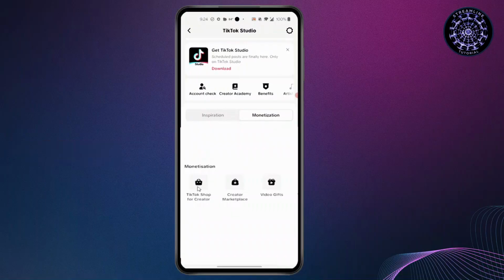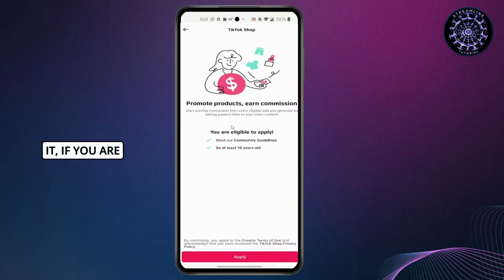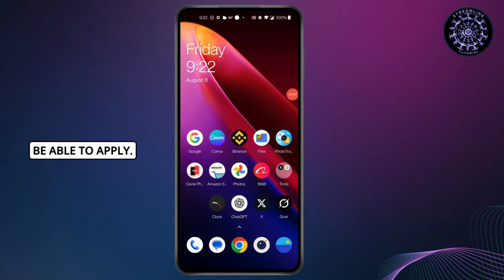Click on it. After you click on it, if you are eligible, it will show you are eligible to apply. Press on Apply at the bottom and you will be able to apply. And this is how to sign up for the TikTok Shop affiliate program.